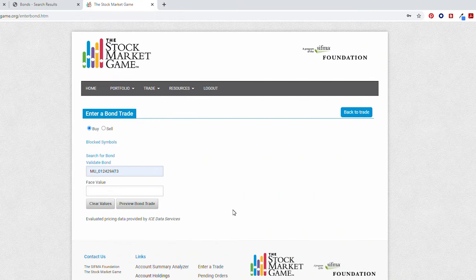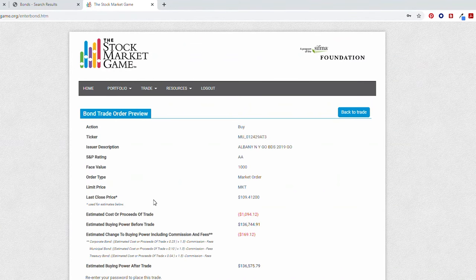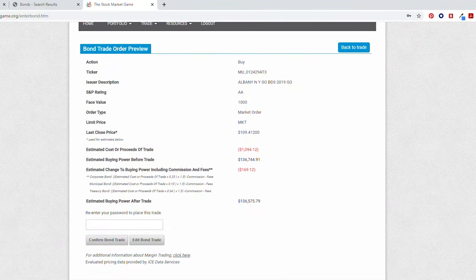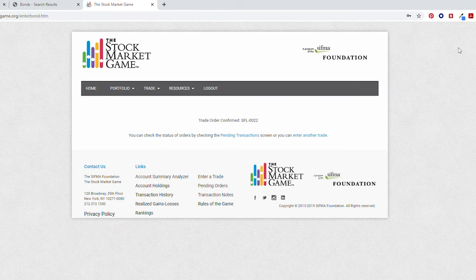Municipal bond orders can be bought in increments of 1,000. So let's enter 1,000 here. Then click Preview Bond Trade. Review the information on this page to make sure it's correct. Then enter your password and click Confirm Bond Trade. You will then see a trade order confirm message with information on where to view the transaction in the Pending Orders page.